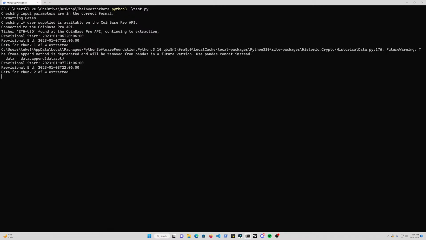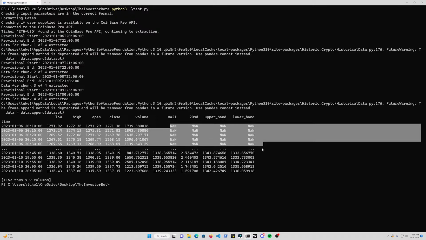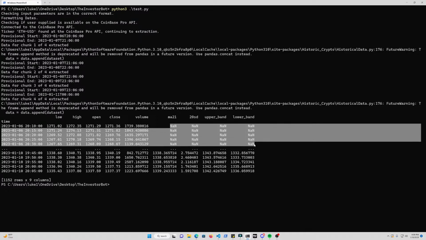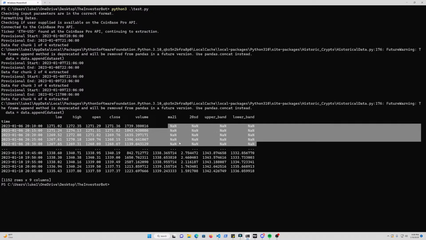Okay, pulling the data. And boom, there we go. So you'll see here we have not a number for the first couple, and that concerned me a bunch the first time I was doing this and modifying this stuff. The reason for that is because this one right here is using the 21 days of previous data, or 21 periods of previous data, and we don't have 21 periods of previous data at this point yet. So these are just not going to work.